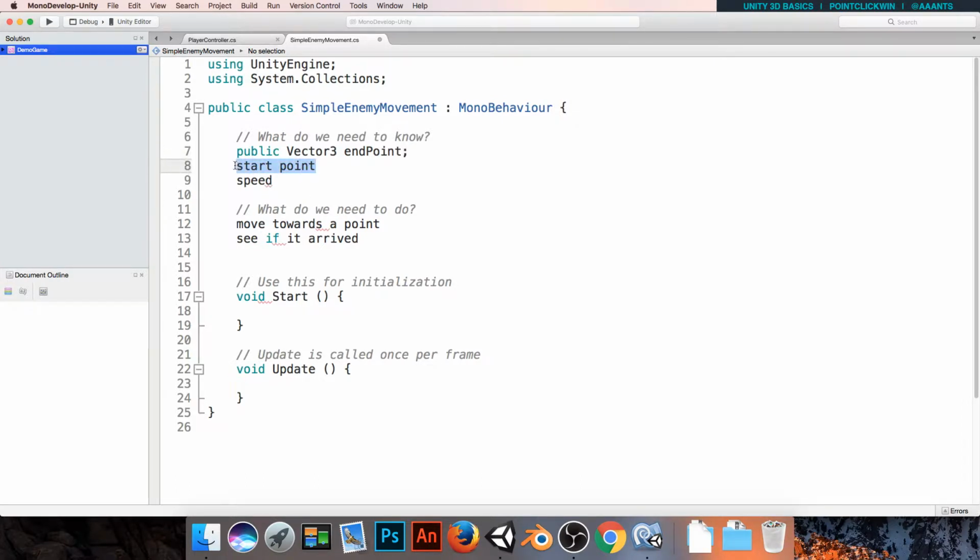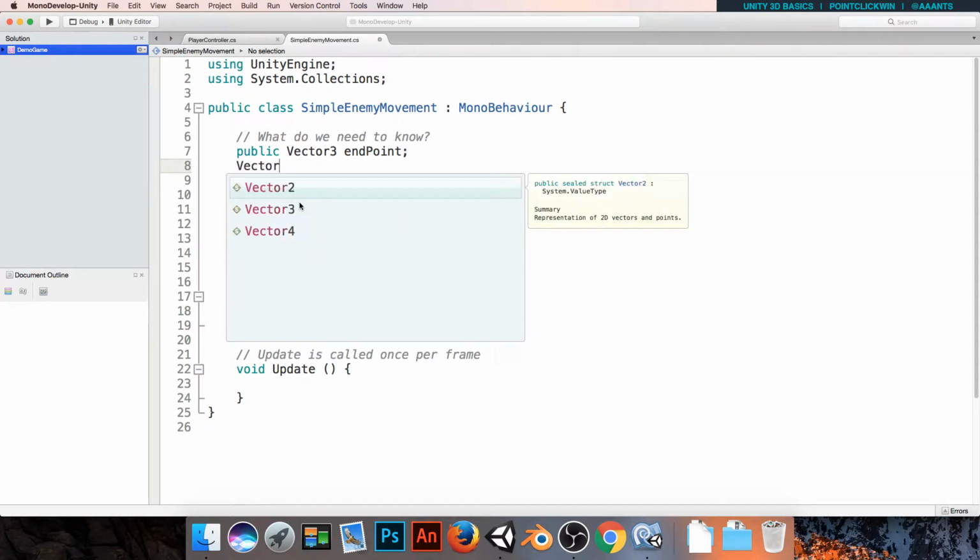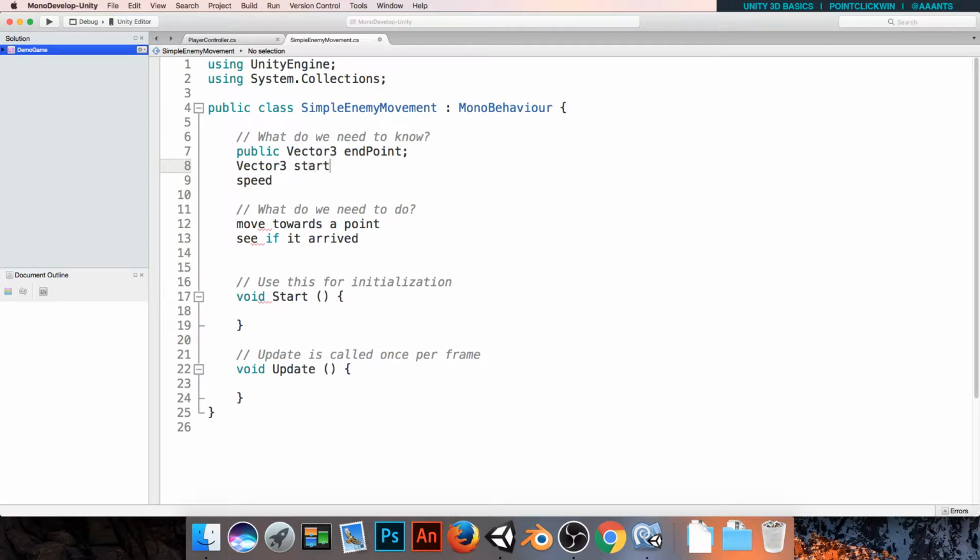The start point's slightly different in that we don't need to set it outside. We're just going to put the object where we want it to start and then automatically remember that in our start function down here. So this can actually be private, or you can just totally omit it. We can just go vector3 start point. But if it helps you notice the difference between them, we can put private there. So we know that that's public, this one's private. Don't know why it's still red, but oh well.